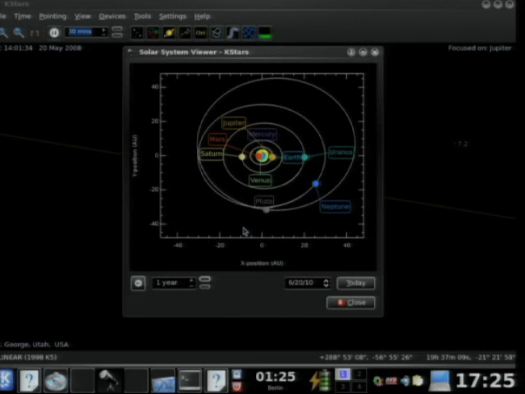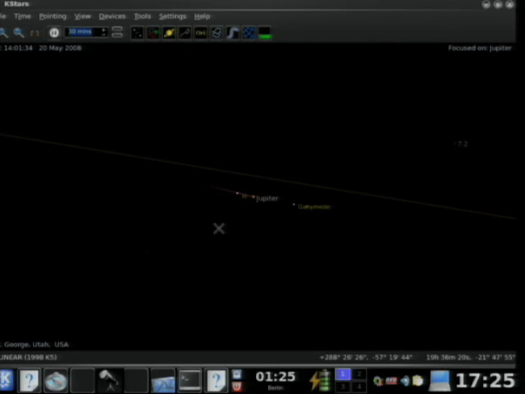And again, you can set any date you want here. So you can see what the configuration of the solar system is on any date. And the labeling is a little bit weird here. We didn't have time to clean that up. But we'll get a handle on that later.